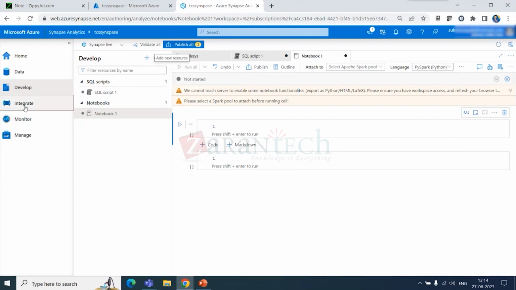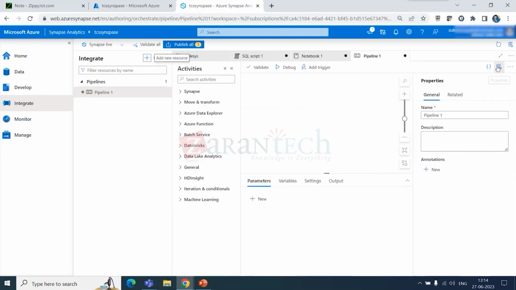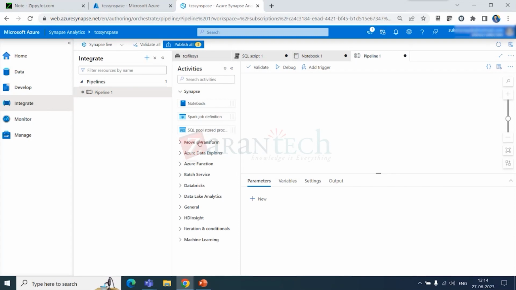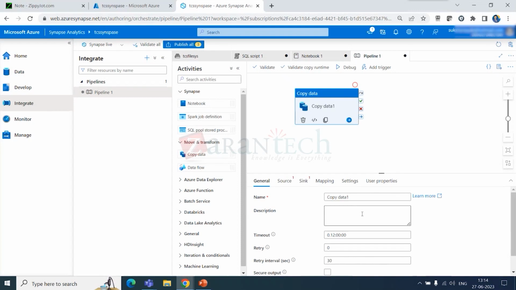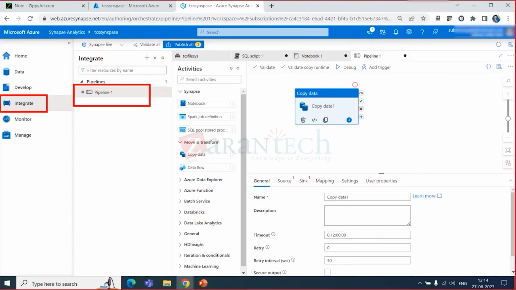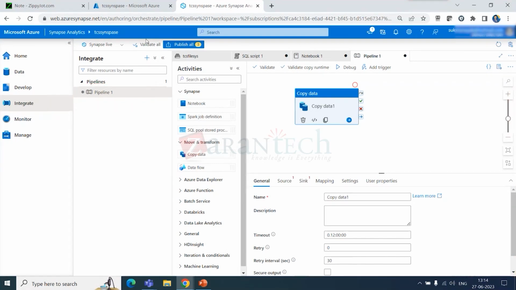Now this is your integrate hub. Here you can create your Azure Data Factory pipeline, your Synapse pipeline like this. Clear? From Integrate, you can create and orchestrate your entire data engineering pipelines, ETL pipelines, ELT pipelines here in Synapse. Then you can publish this into Synapse, and then you can trigger and manage everything from here.